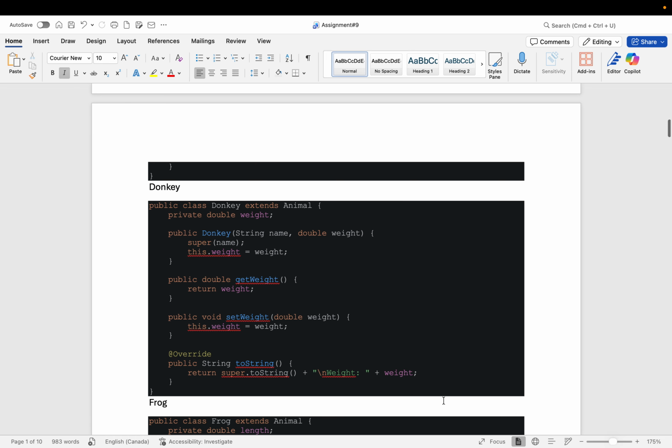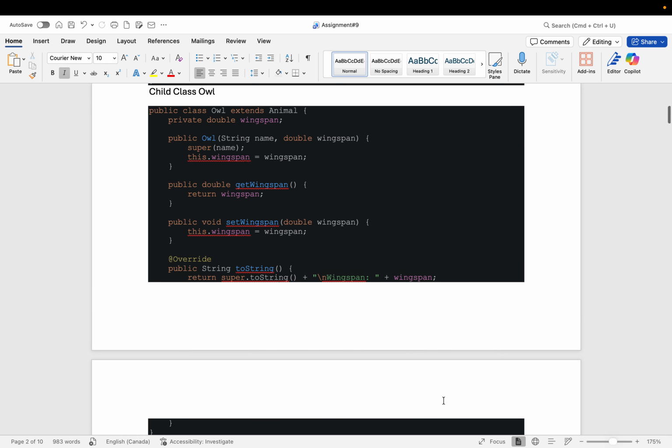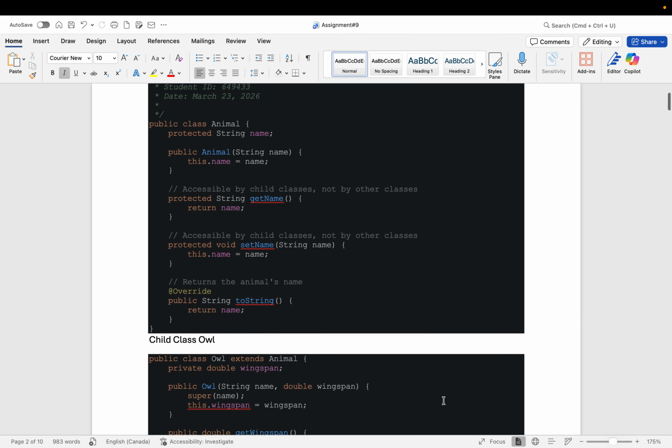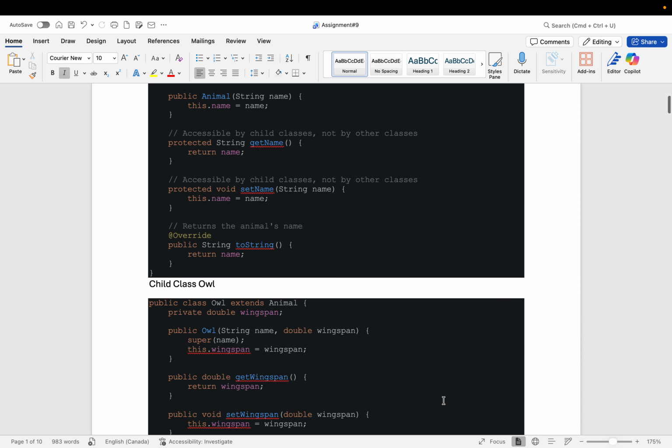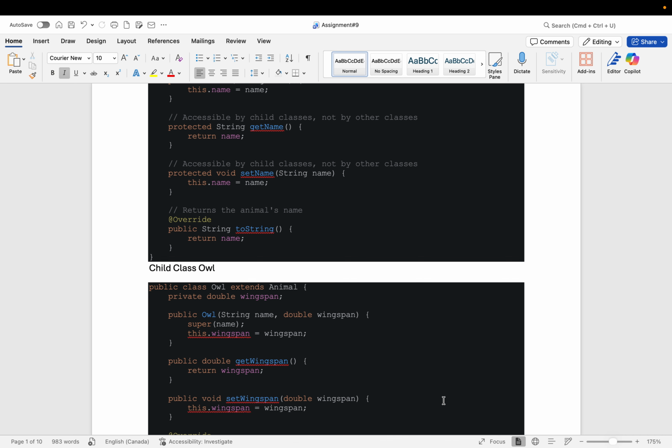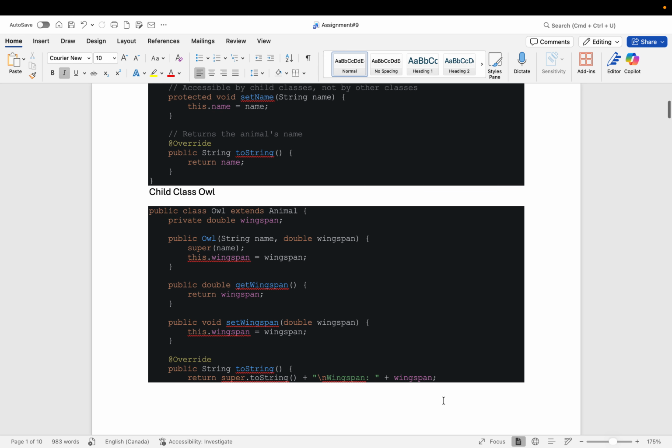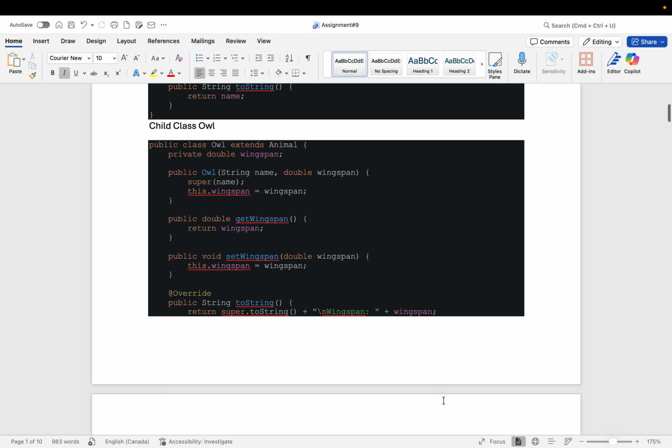I also used casting to access child-specific methods. For example, I cast an Animal object to Owl so I can update its wingspan. This shows how we can access subclass features when needed.